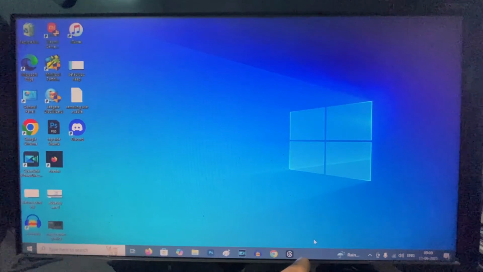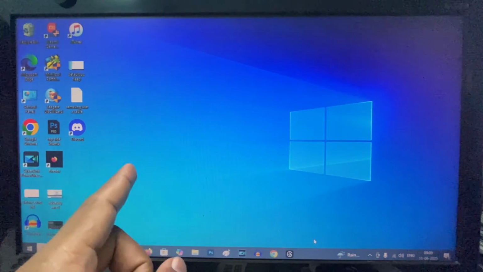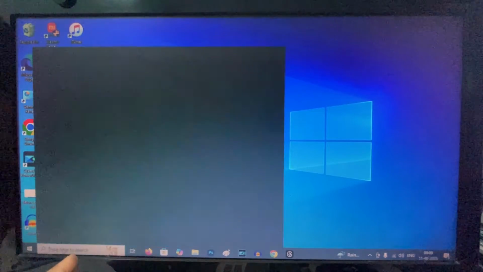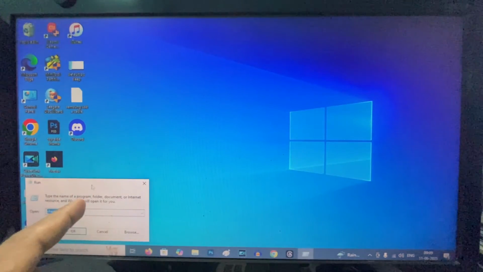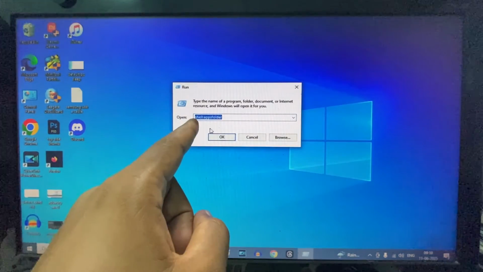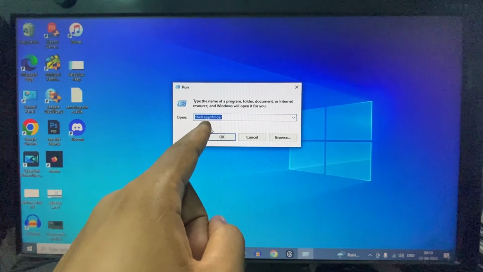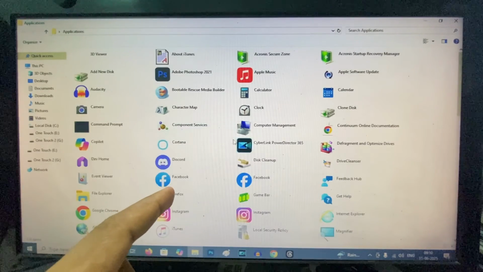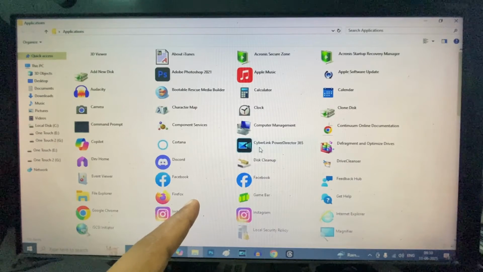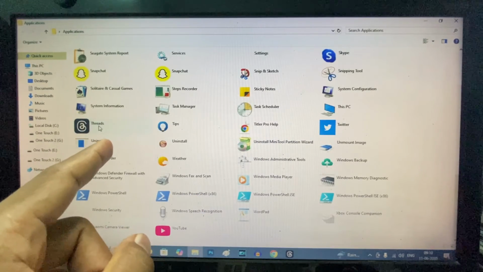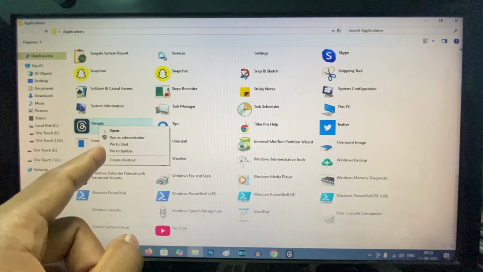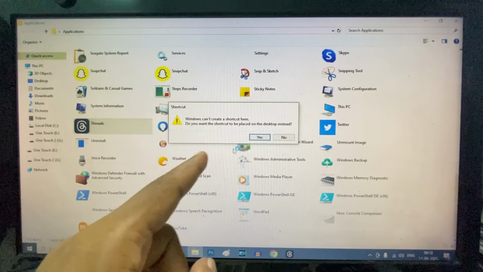If you want to add the Thread account to desktop, click the search and just type run, RUN, and type shell:appsfolder, then OK. Now here scroll down and find the Thread app. Here it is. So just right click here and create shortcut.